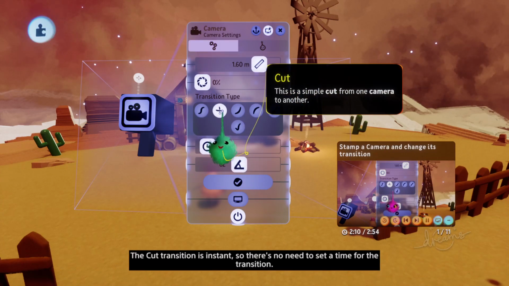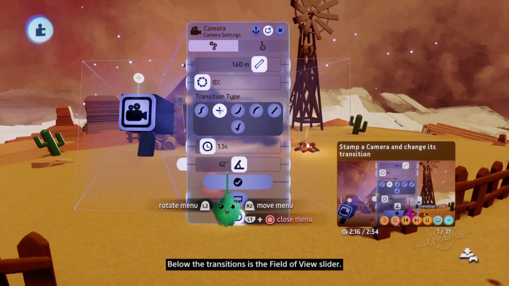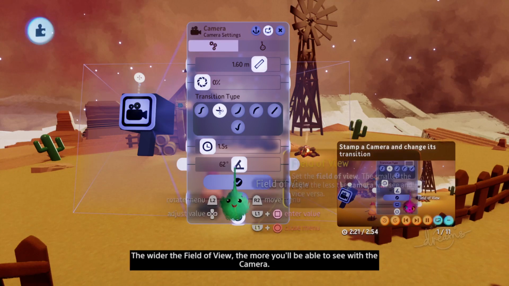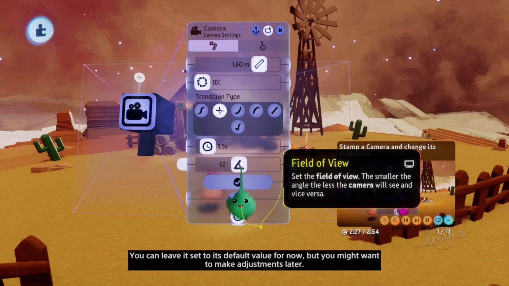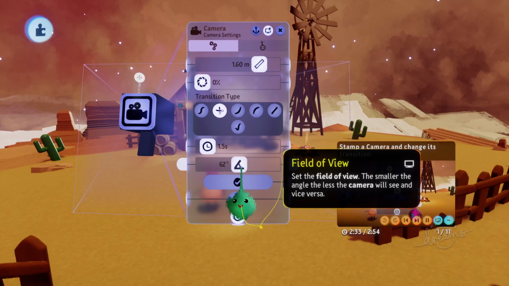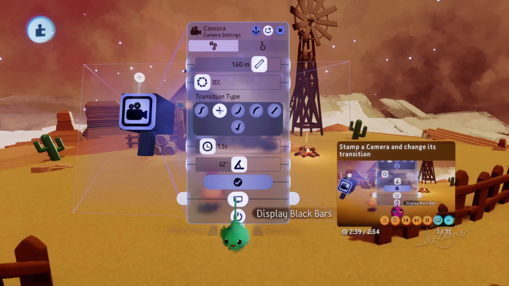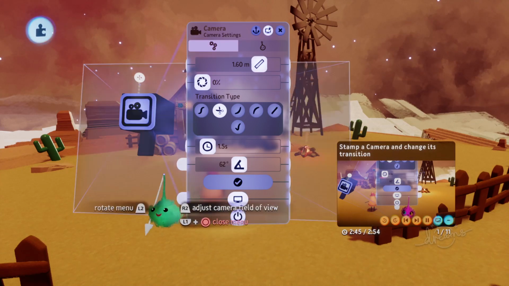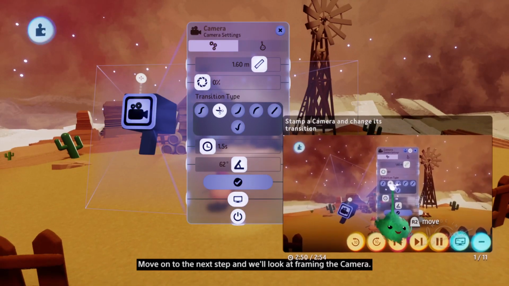The cut transition is instant, so there's no need to set a time for the transition. Below the transitions is the field of view slider. The wider the field of view, the more you'll be able to see with the camera. You can leave it set to its default value for now, but you might want to make adjustments later. Finally, we're going to turn on black bars. It's the button at the bottom. This will put a letterbox on the camera to give it a widescreen look. Move on to the next step, and we'll look at framing the camera.